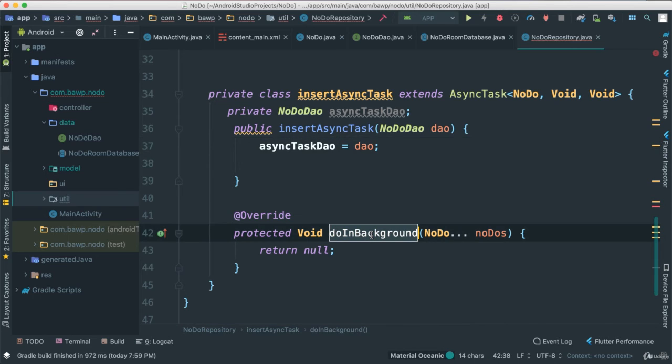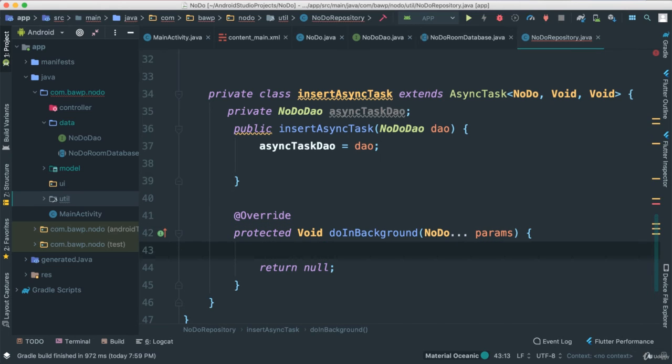Now, the work is inside of doInBackground. Notice we are passing this Note... and this just means we can pass as many parameters as we want. They will all be Note types. In this case, I can just change this to params, as in parameters. So now what are we going to be doing here?